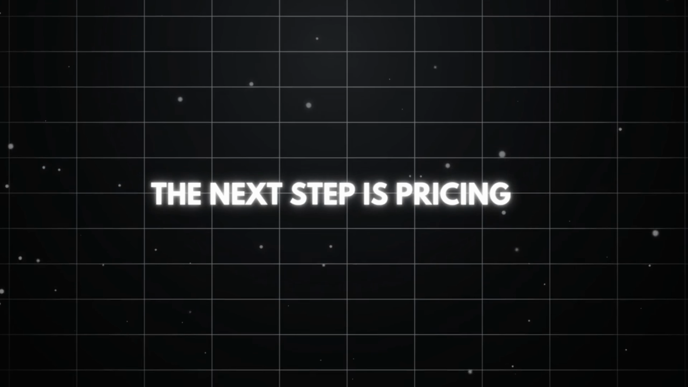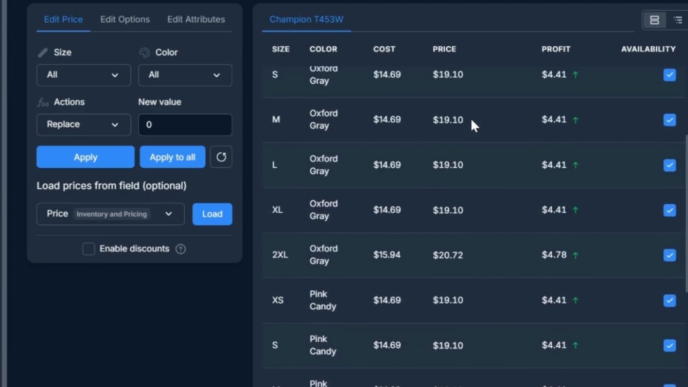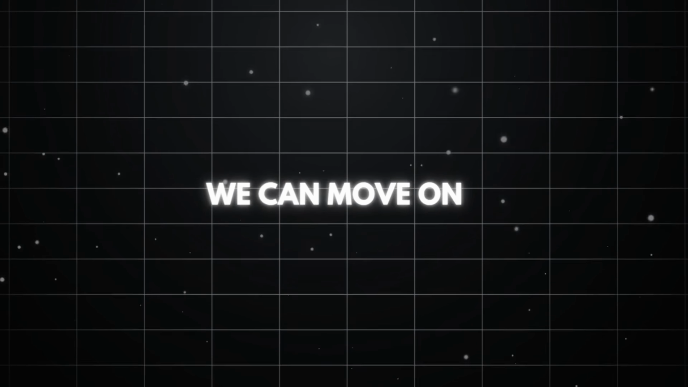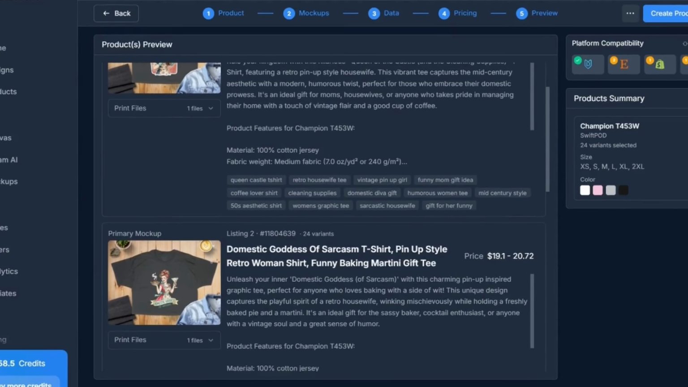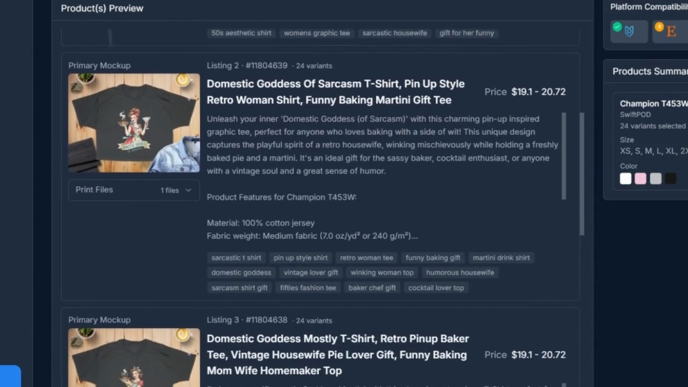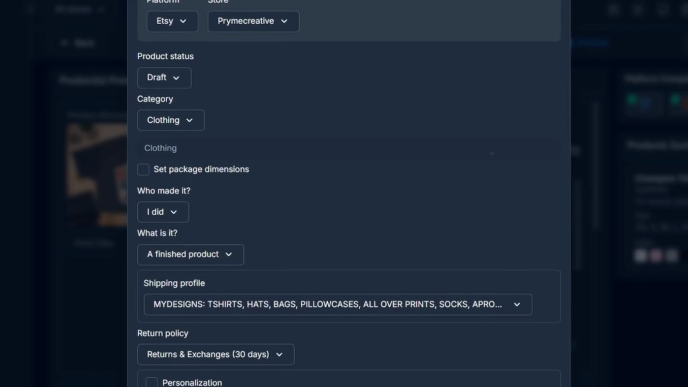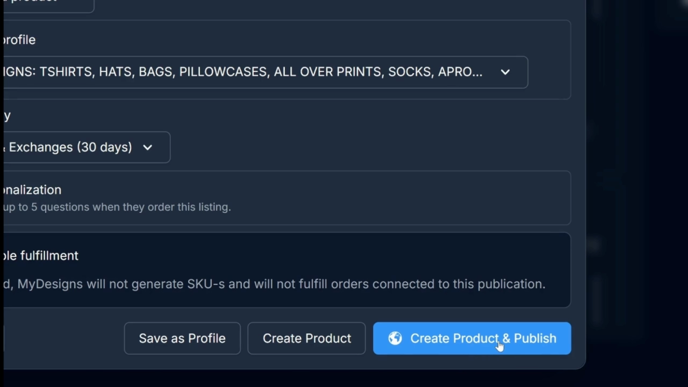The next step is pricing. In this section, we can see how much the product will cost to produce, the selling price, and the estimated profit. You can adjust the selling price based on how much profit you want to make. Once everything looks good, we can move on to previewing the product. After carefully reviewing the product details, mockups, prices, and listing information, click on Create Product. Then after selecting this information for your product, you click on Create and Publish. Then the product will automatically be created and published in your Etsy shop.